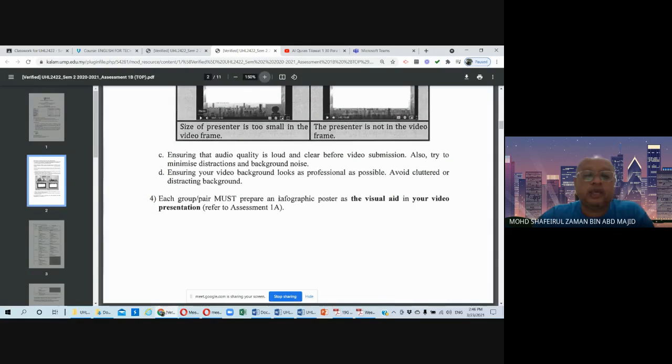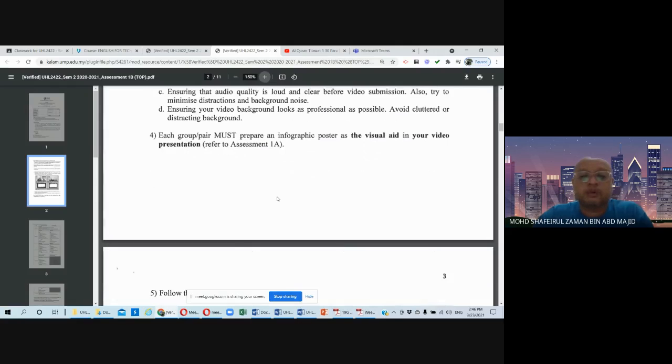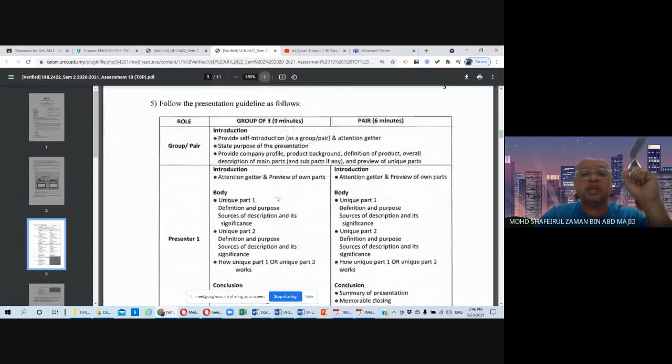And then number 4 here, each group or pair must prepare an infographic poster as the visual aid in your video presentation. So each group needs to create one. This is the one that you have prepared earlier in assessment 1A. Number 5, please follow the presentation guideline as given here.